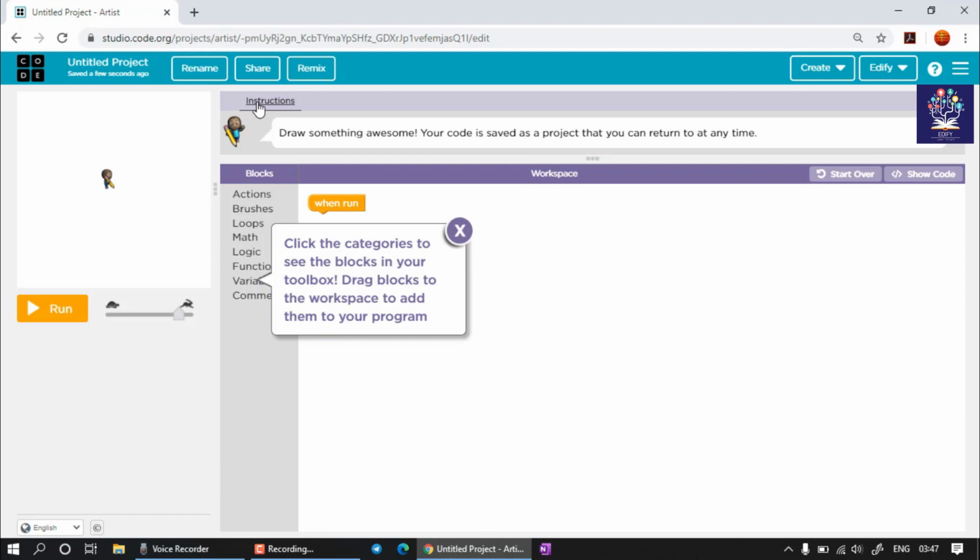Here the button is instruction, and it says draw something awesome. Your code is saved as a project that you can return to at any time. This is the workspace. Here you do the coding. This is the blocks, and let me tell you, this is a library kind of blocks. It is already provided to you, and you can use it in your program to program anything you like from the given blocks. And this is the artist who is going to perform as you give the instructions, over here, and this artist is going to perform that.